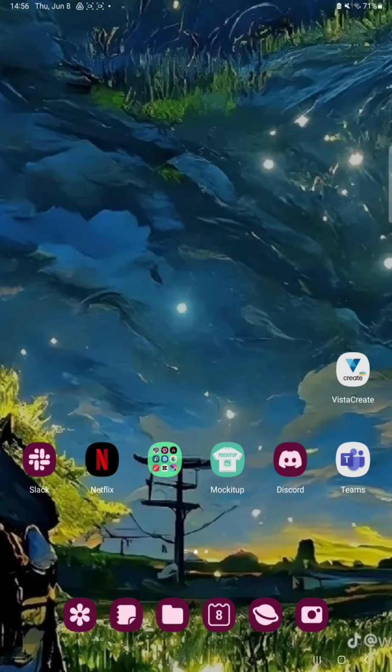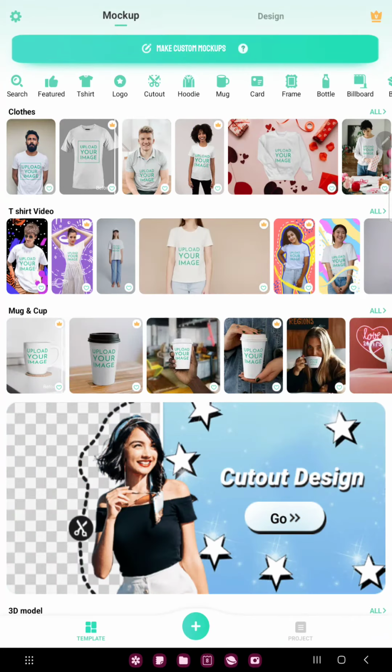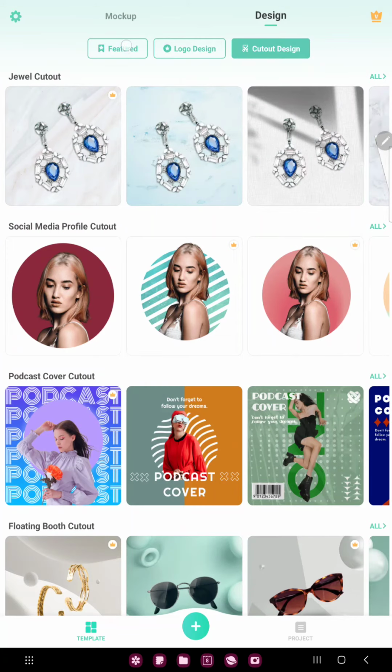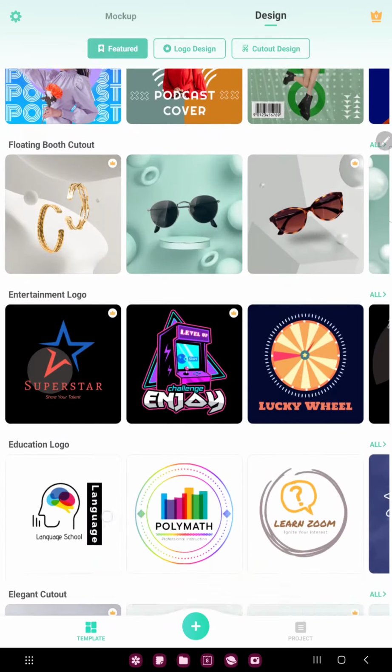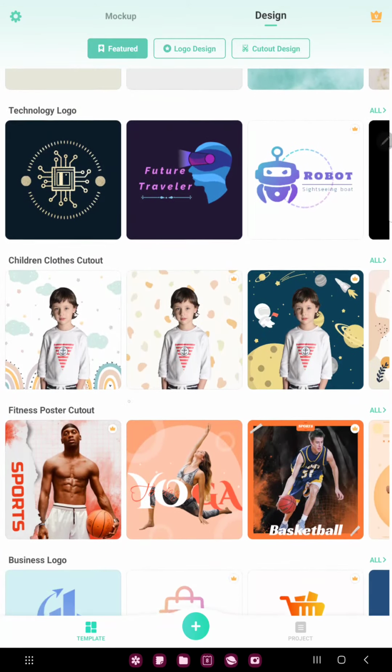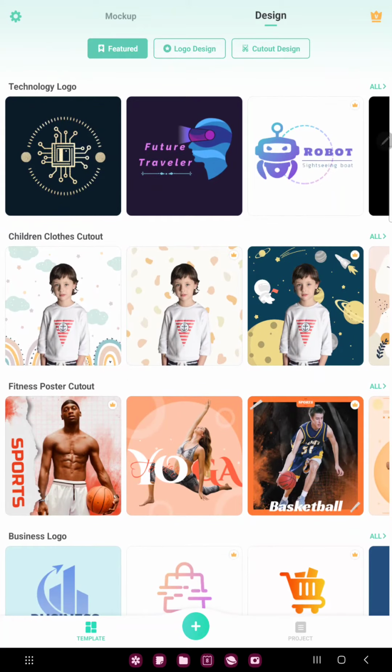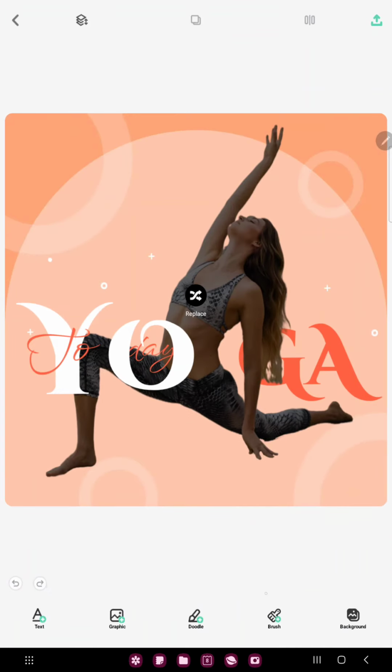First of all, open the application on your device. Tap the cutout option next to the logo button at the upper side of the screen, and in the featured section scroll down and you can find the fitness poster cutout. Just select a template and now you can edit.